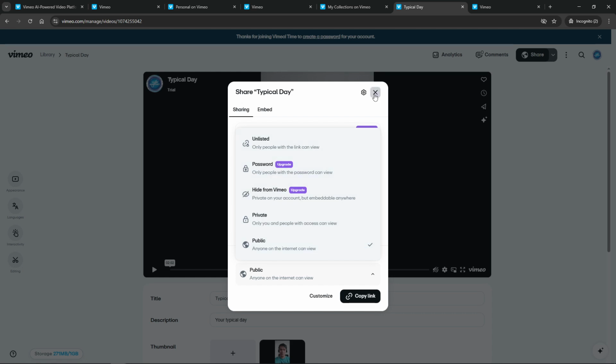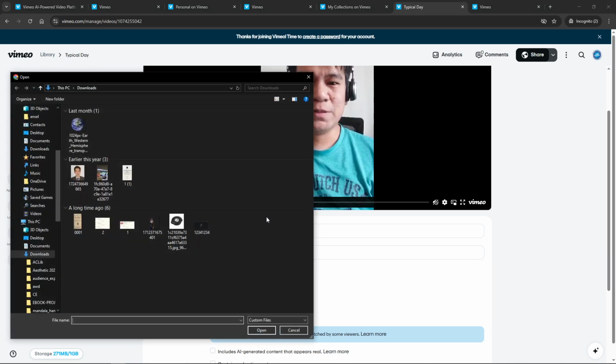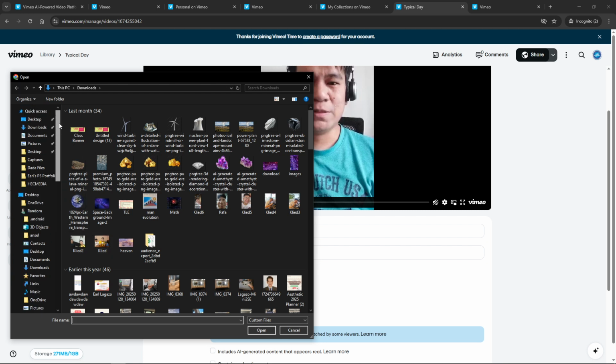Customizing thumbnails is another small but impactful way to organize your videos. A well-chosen thumbnail not only makes your video easily identifiable at a glance, but also draws attention and adds a professional touch to your library. Take some time to select or design thumbnails that accurately represent the content of each video.